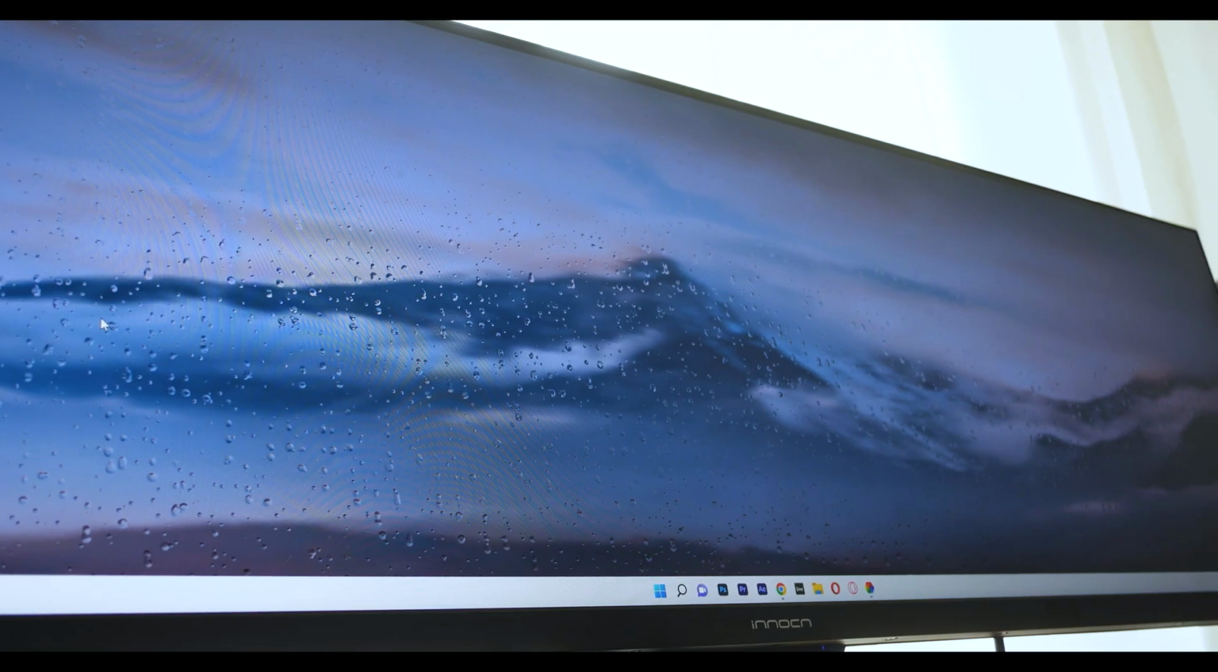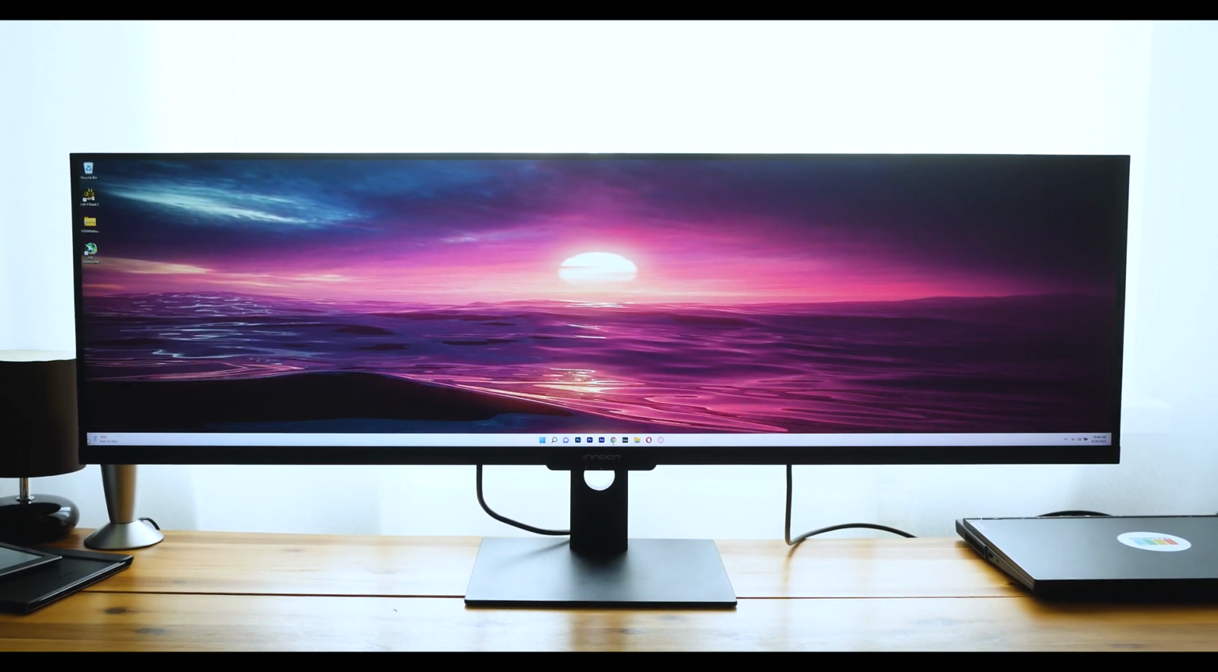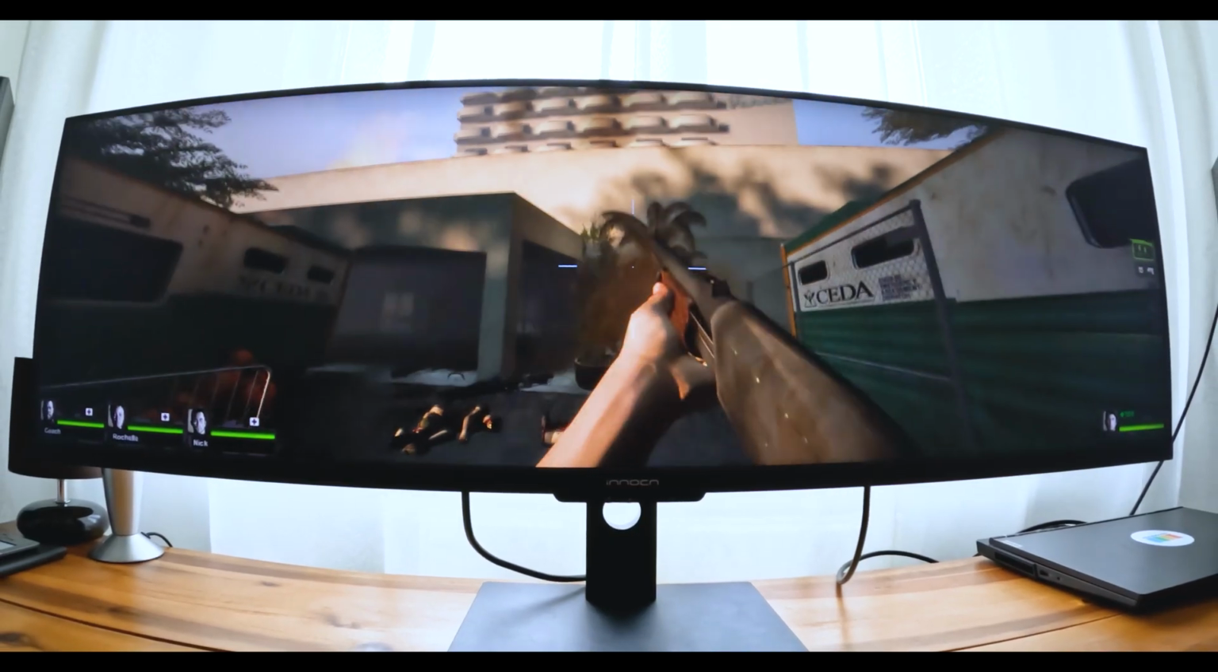Right now, this monitor runs at around $700 on the INNOCN official website, so make sure to grab one if you think this is the right choice for you.